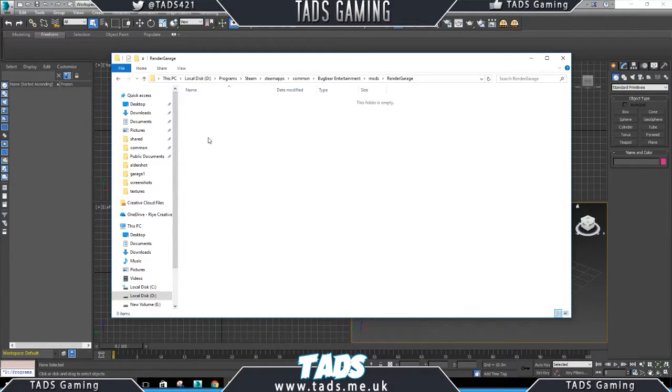Now inside we need to make a couple of folders. So the first one will be data. Everything's got to be lowercase inside the mod file. The new one is going to be R.